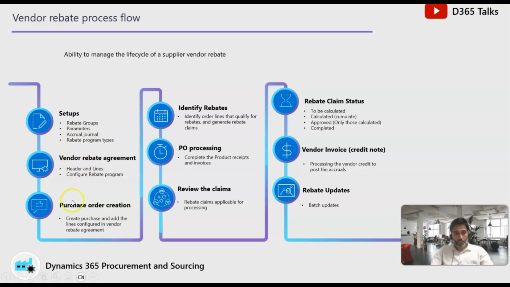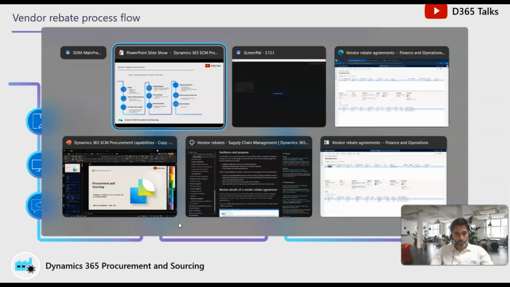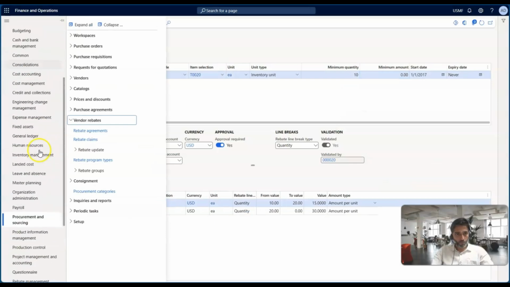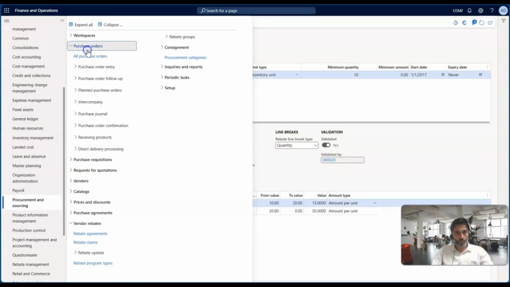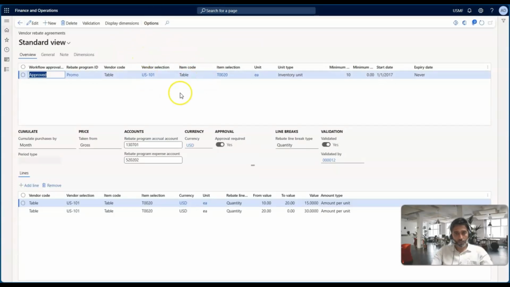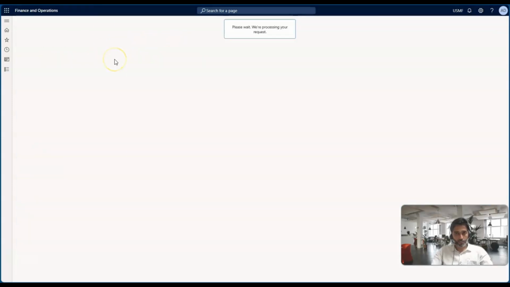So now I'm going to create a purchase order. We'll go to the procurement and sourcing module. Yeah, we are already there. I'll click on purchase orders, all purchase orders. Now when we create the purchase order, I have the vendor rebate agreement opened in another tab. Let me create a purchase order.